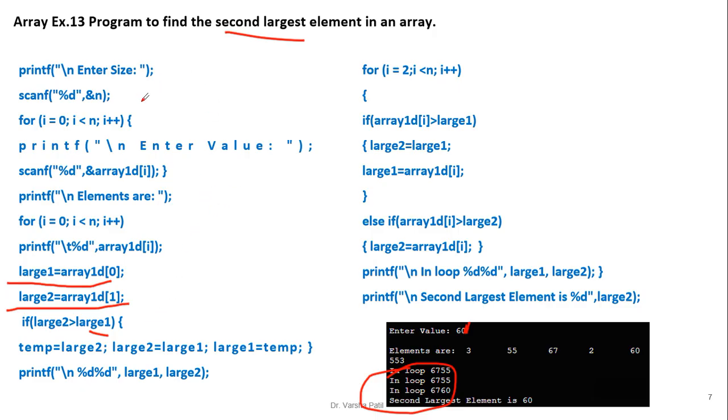So here as large 2 is greater than large 1, because we are taking the first two, for example 3 and 55. In 3 and 55, which is the largest element? 55. So we go to the swap operation. This is the first operation. When we do this operation, then our large 1 will come as 55 and large 2 as 3. Now we will go into the loop. See clearly, we will start the loop with 2. Why? Because the first two elements are already there as large 1 and large 2.